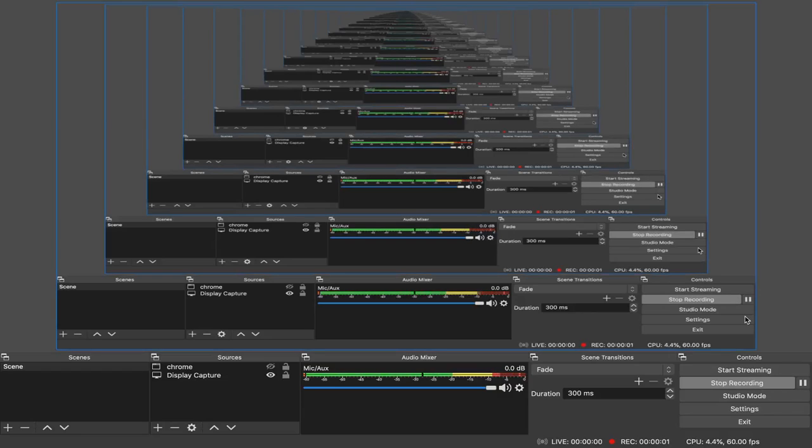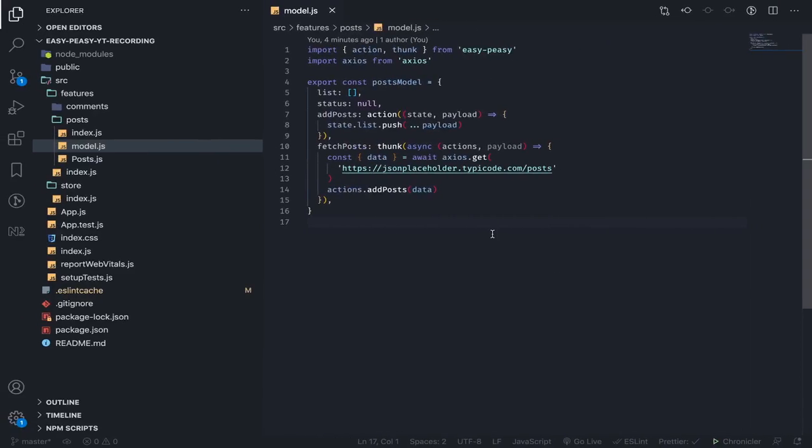Hey, what's up? So I'm going to show you some notes about thunks and how we can handle any error that might happen inside of them.